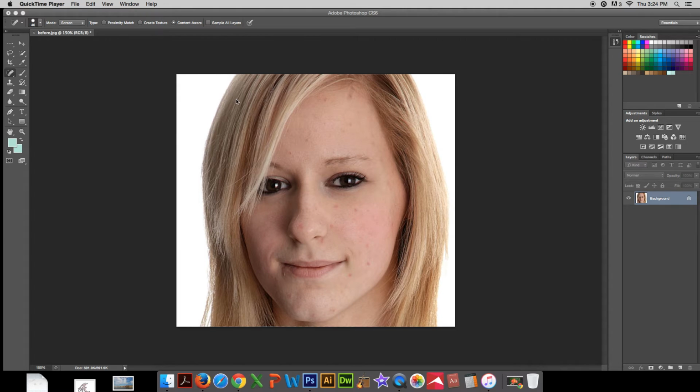So today I'm going to show you how to get rid of blemishes in a photograph. This is a picture I found on Google, so I wasn't using somebody that I knew, just for the fact of showing you how to do this. Anyways, we're going to use the spot healing brush tool.